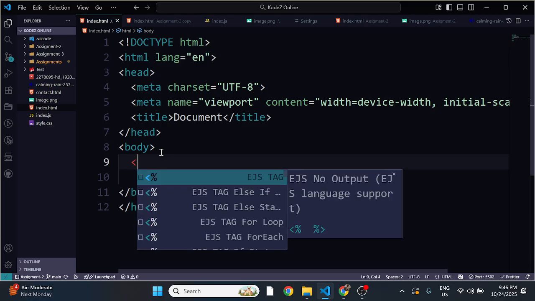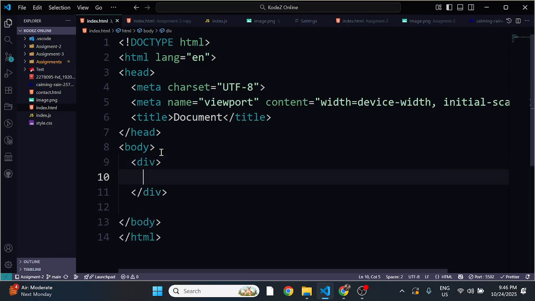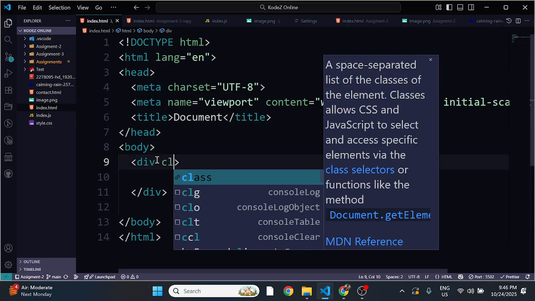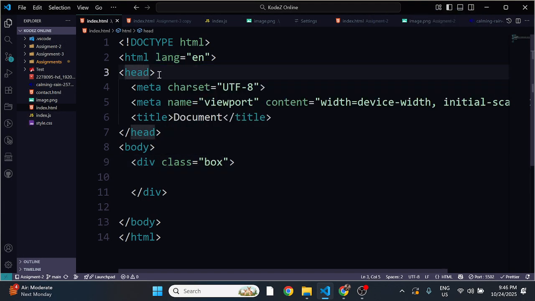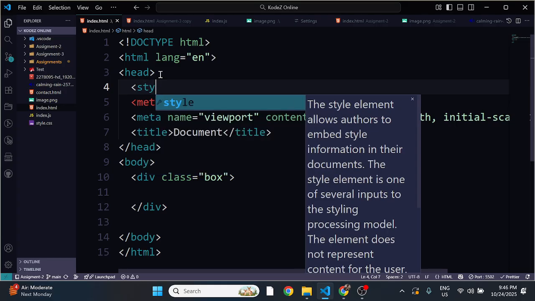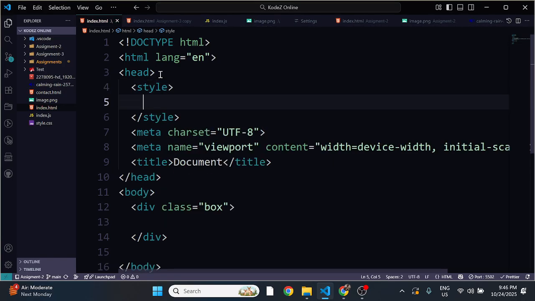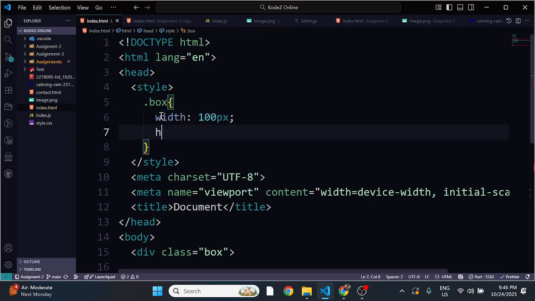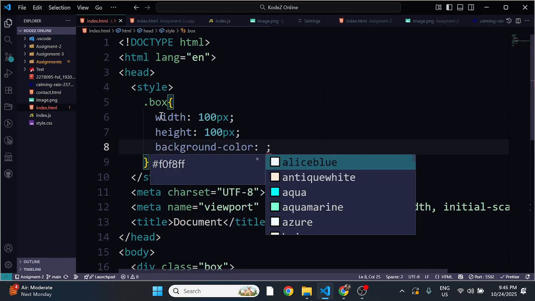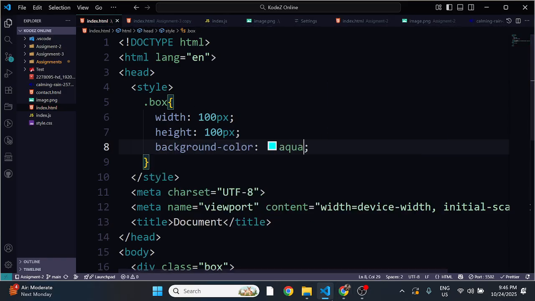Now once again, I'm using this div. Inside this div, I'm giving some class name, here as box. Inside this head, I'm giving styling .box. So I just target this div. After targeting it, I'm giving some width, 100 pixel, and some height, 100 pixel, and some background color, suppose aqua. Okay, let's see the output.